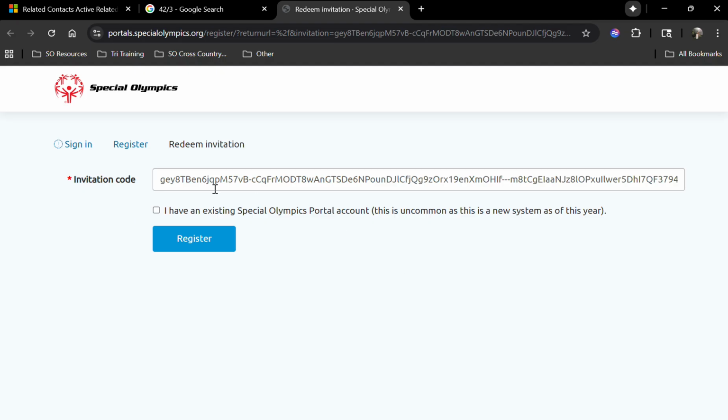You are not going to check that box because although you may have a Special Olympics login to another system or anything like that, the whole reason that you're receiving this invitation is because you do not have an account in this portal. You're claiming your profile to make sure that your history of trainings, anything that you've done before, does carry over. So you're going to go ahead and click register.